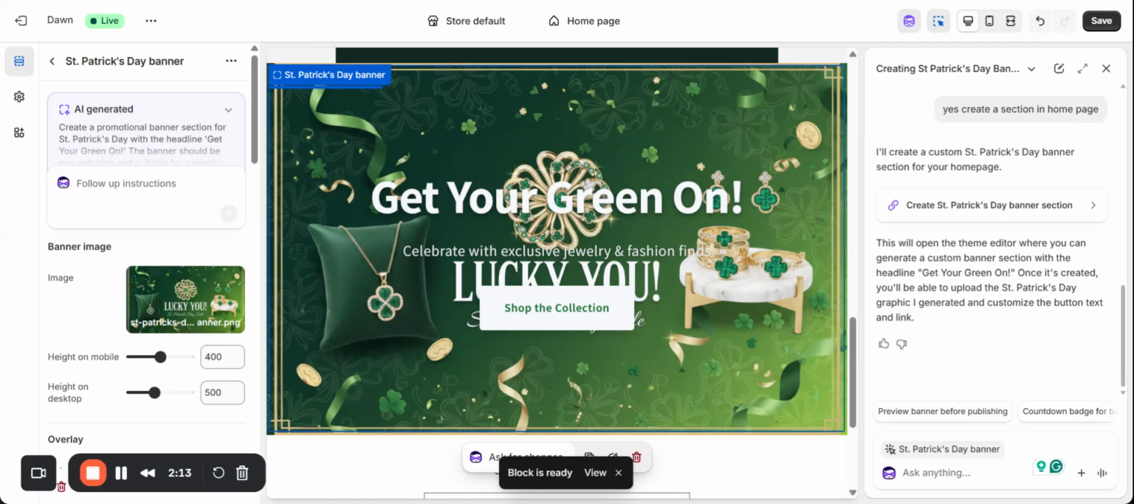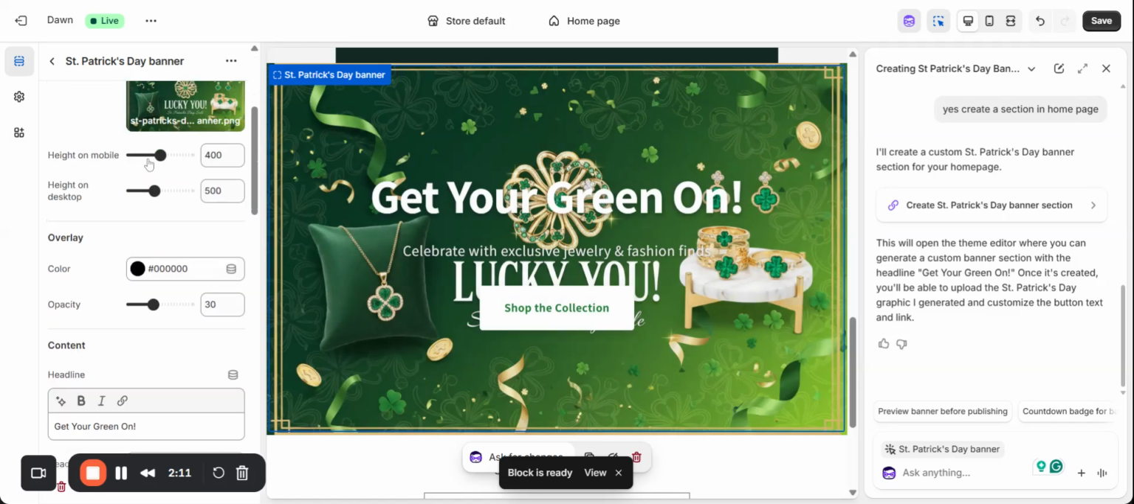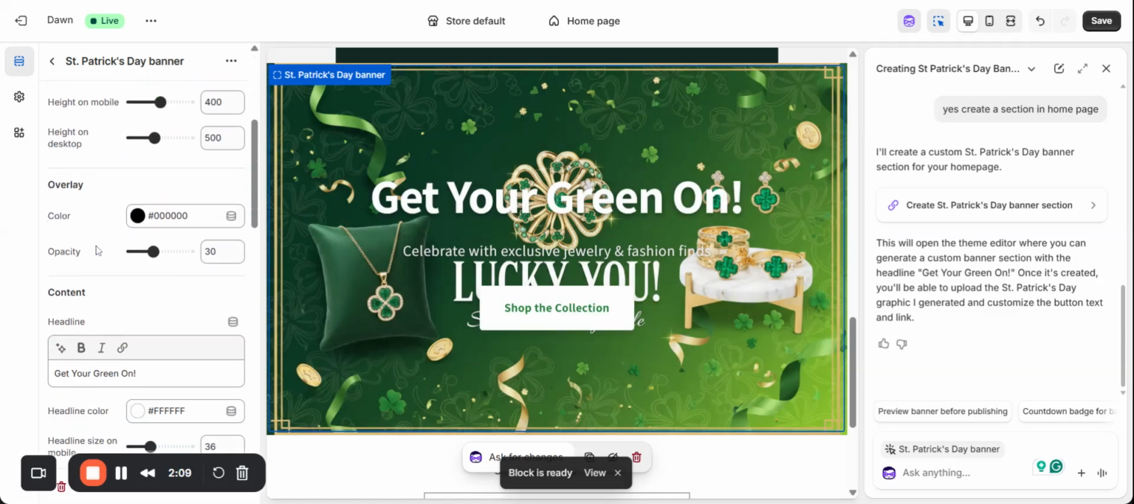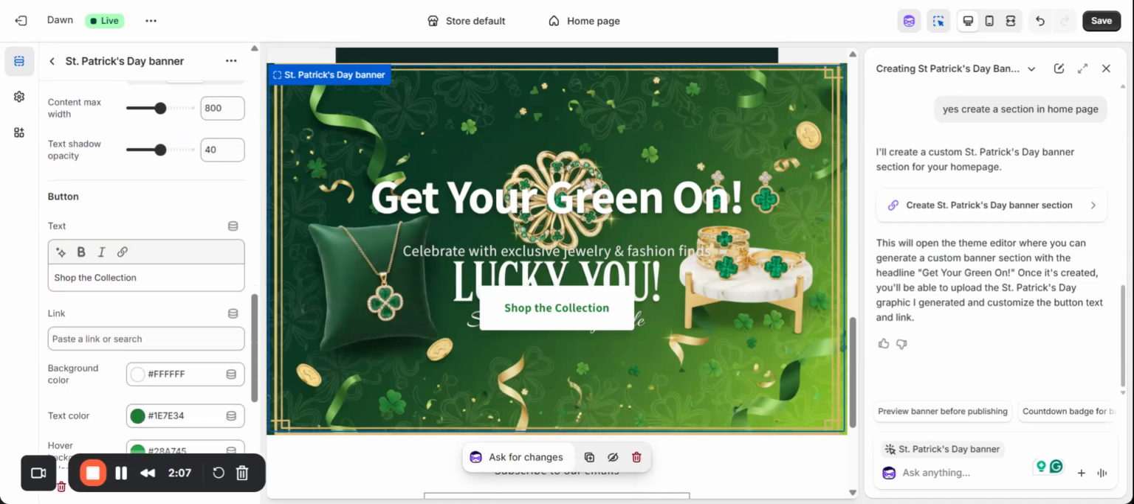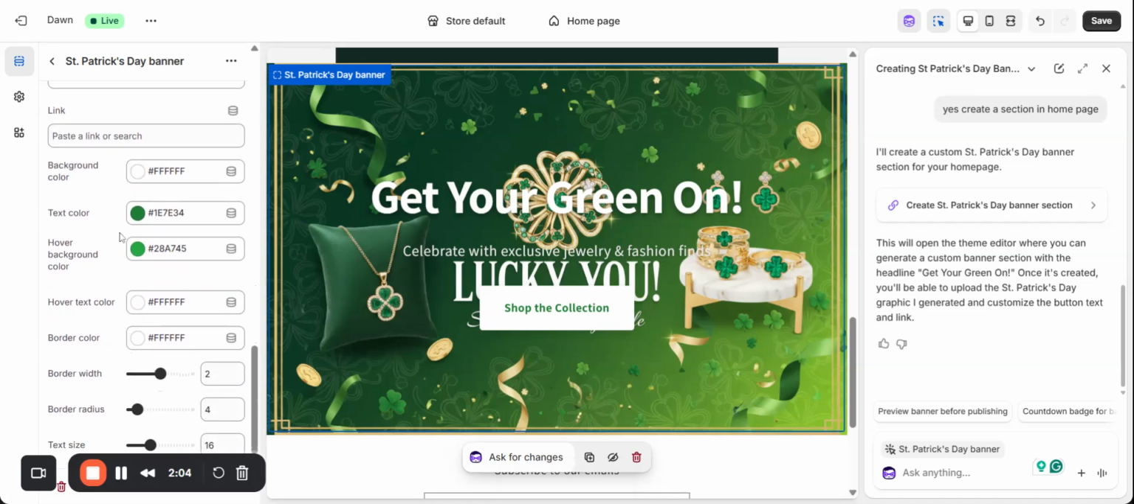So this is it. We can do customizations here for mobile and desktop and all the things are here. We can change the color as well. Yeah, so that's it. Thank you.